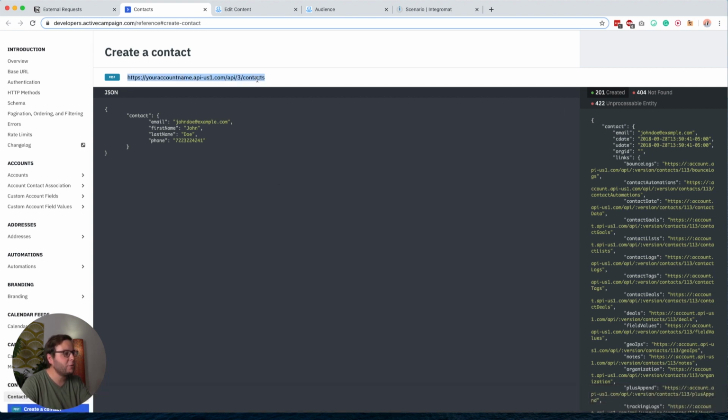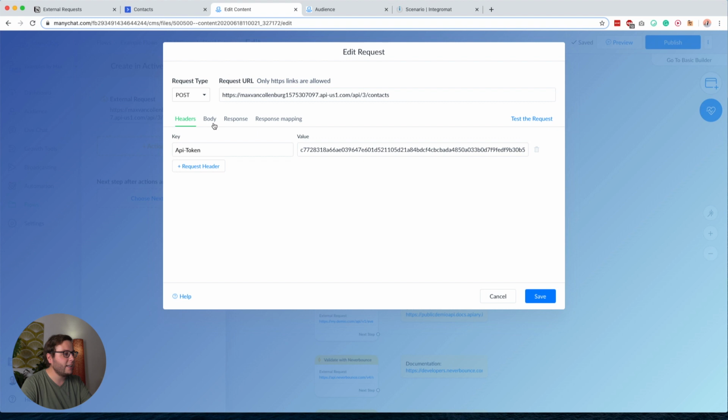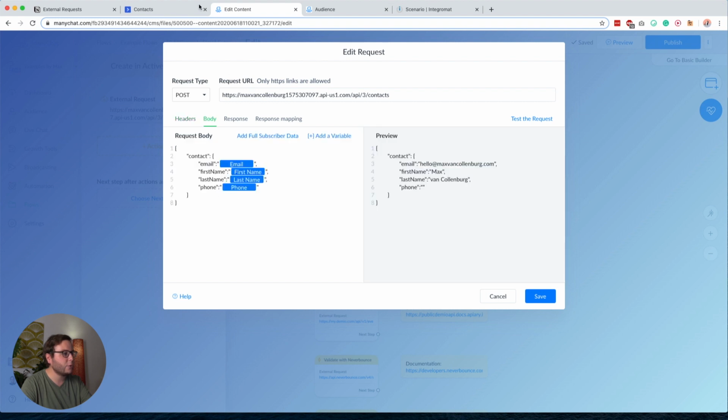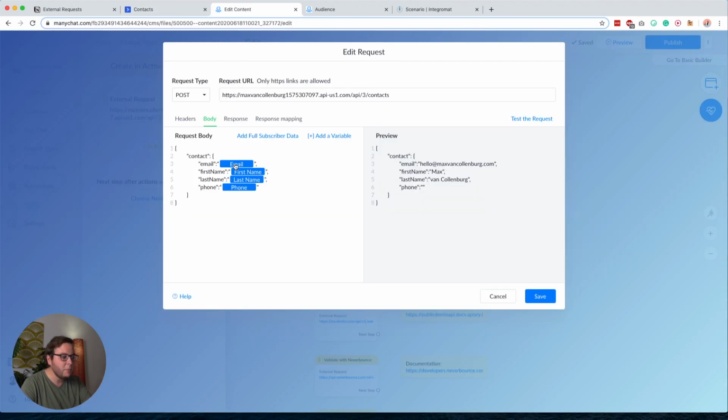So here they give you the request URL. You only have to change your account name in here. And then this is the JSON. You can just copy that, and then you go back over to your external request, and you fill it out in here, and you replace these things with the variables that we just talked about. So you see here that I added the email variable, first name variable, last name variable, and my phone number. But there's more to this.